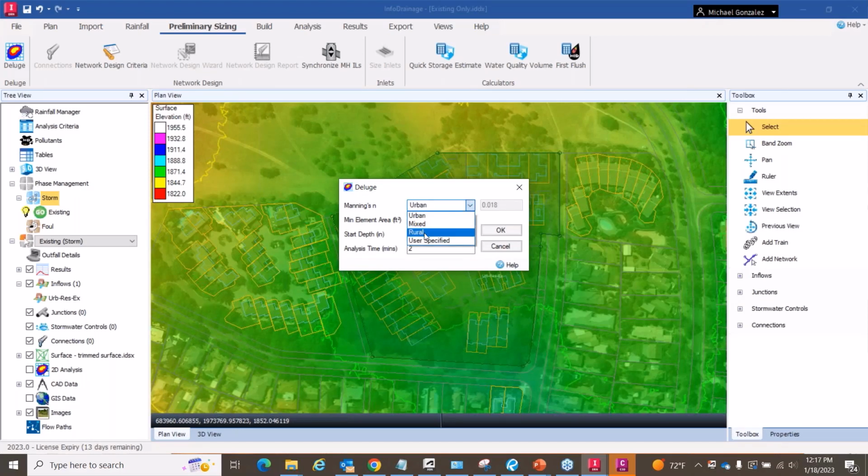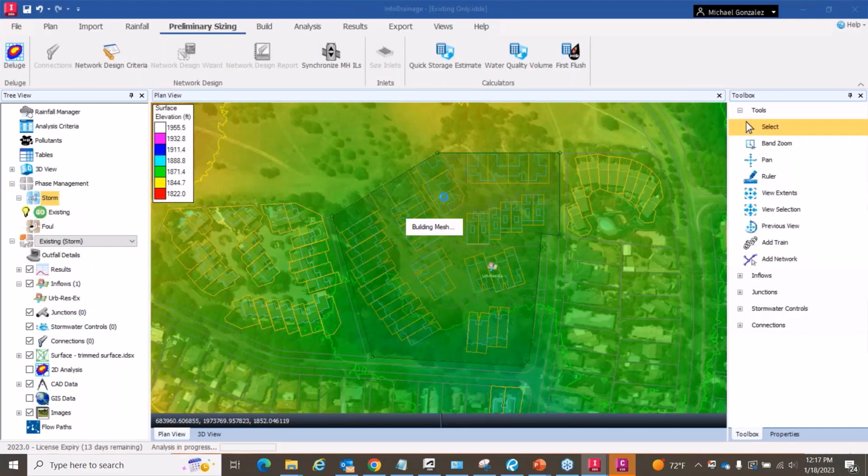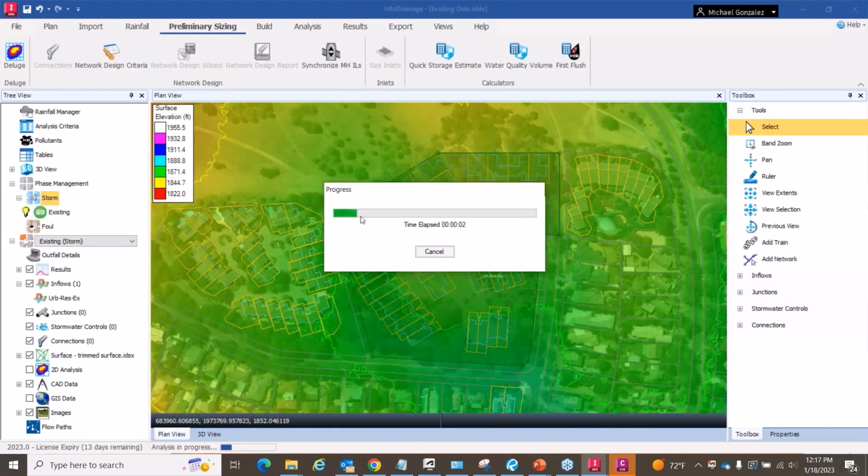Manning's, is it rural, is it mixed, is it urban, right? What's your minimum element area, and really that's just what size of mesh. So I'm going to just make it fairly large so we can do this quickly. So 35, right? It's going to build a mesh, and it's going to tell us where the low points are, right? Just very easily, and that's a really great way to start your design process, right? So we're just on our existing, right? We can look at the pretty quick.